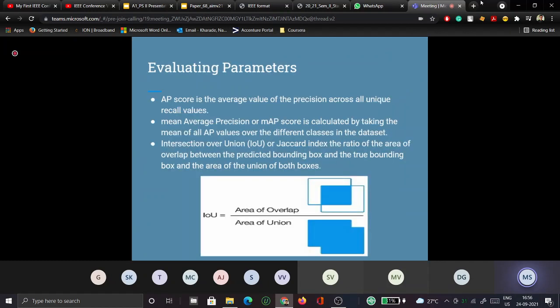Good afternoon, everyone. My name is Harsha, and now we will see the evaluating parameters. Various parameters were used to holistically judge the performance of all models. The first one is the AP score.